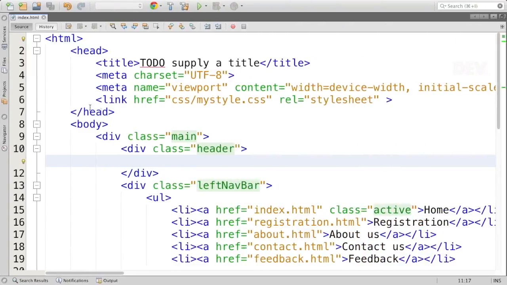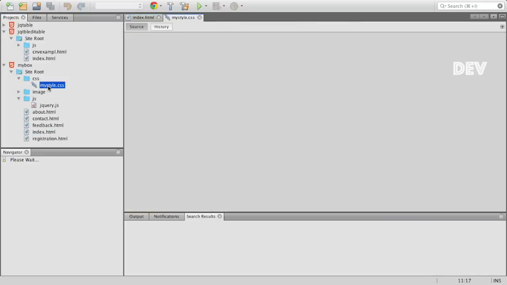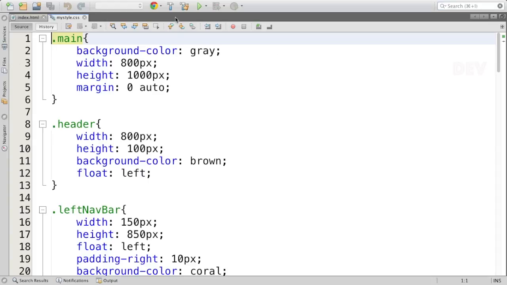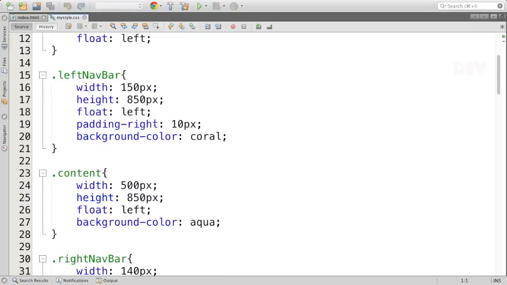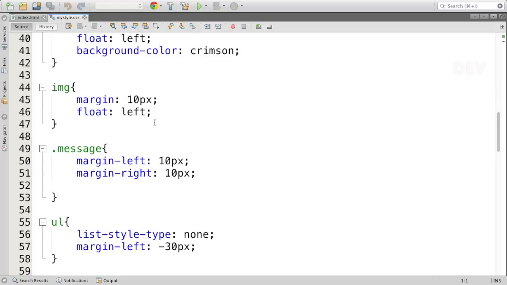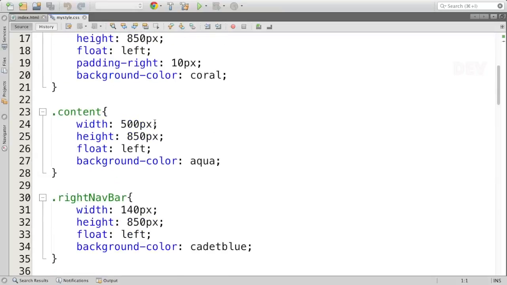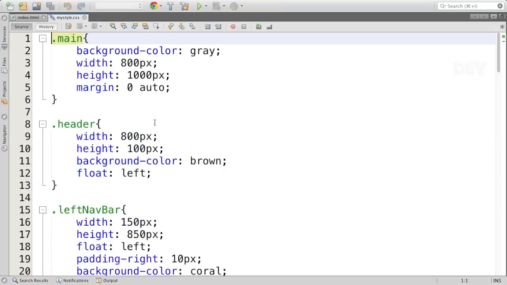So what is the naming convention I've used? Let me see in the CSS. Looks like the main is a full container. Header, left navigation bar, content, right navigation bar, footer, and of course image and other stuff I have used, but that's something that does not come with hard-coded values much. So the main is an entire wrapper for my document. So it has a fixed width and height.